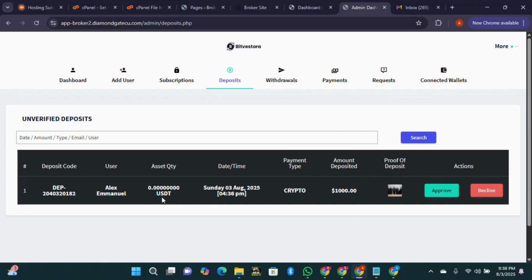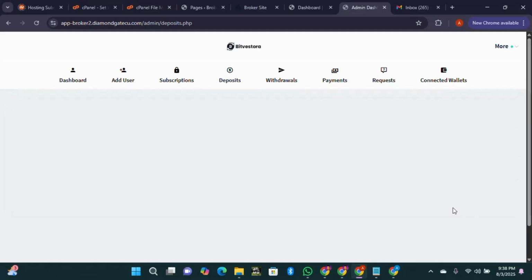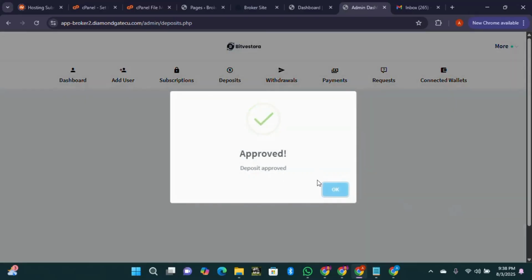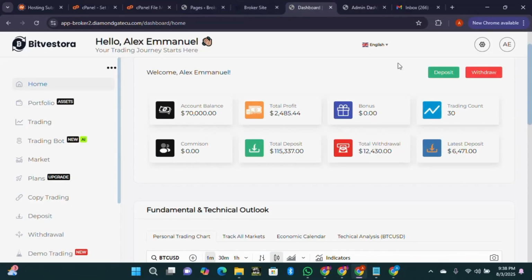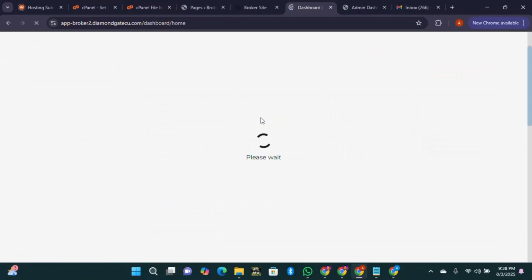We only deposited the amount in fiat rate, which is 1,000, so the crypto quantity is not going to show. So we just hit approve. Once you hit approve, two things are going to happen. Our money will reflect in our account. So let's reload now. Once the money reflects in our account, we are going to receive a confirmation email also.